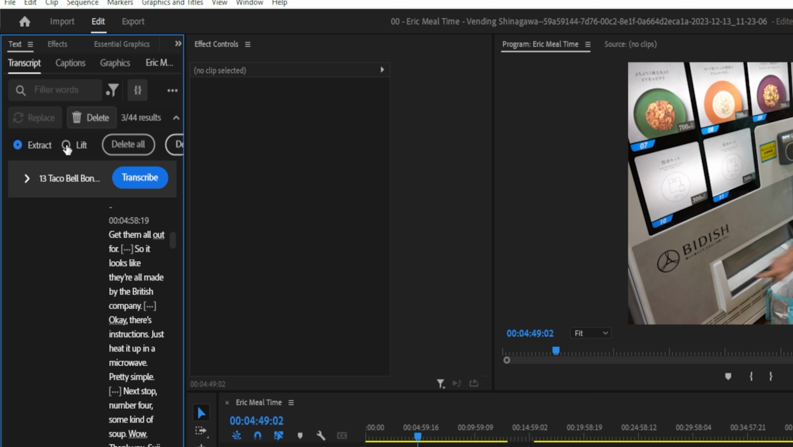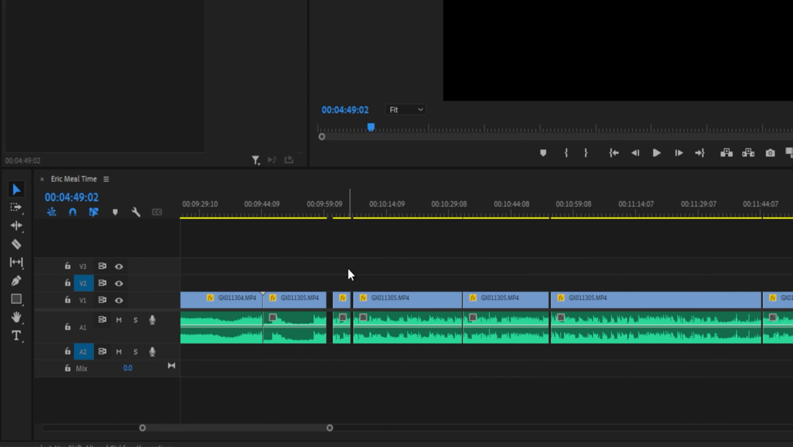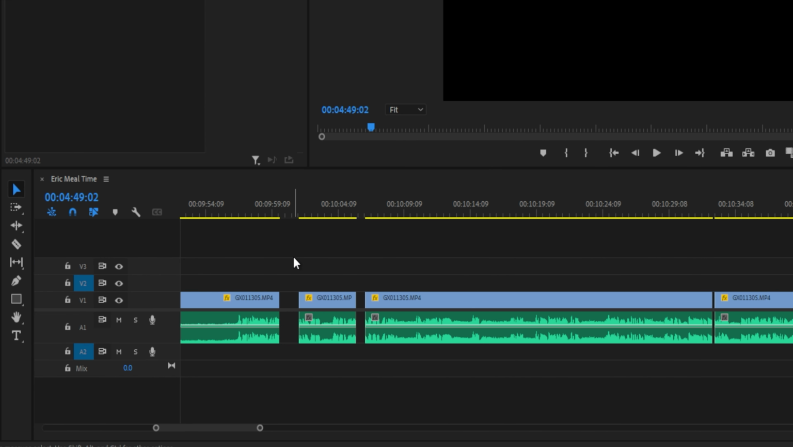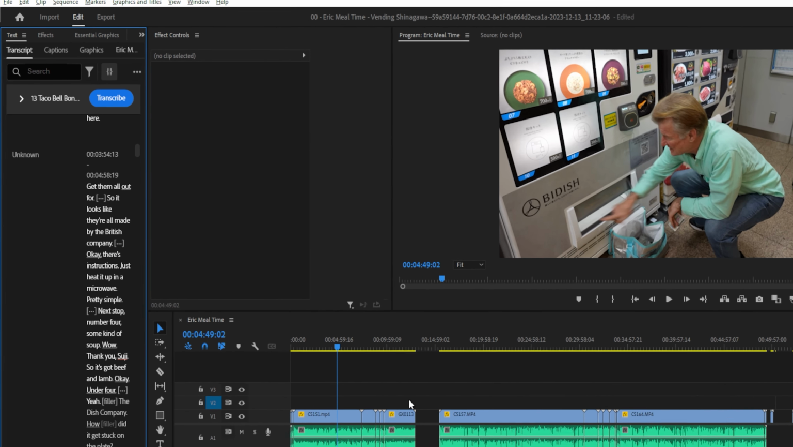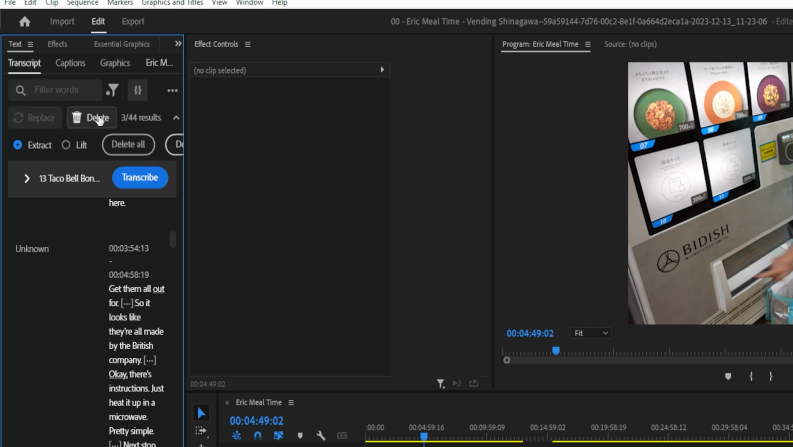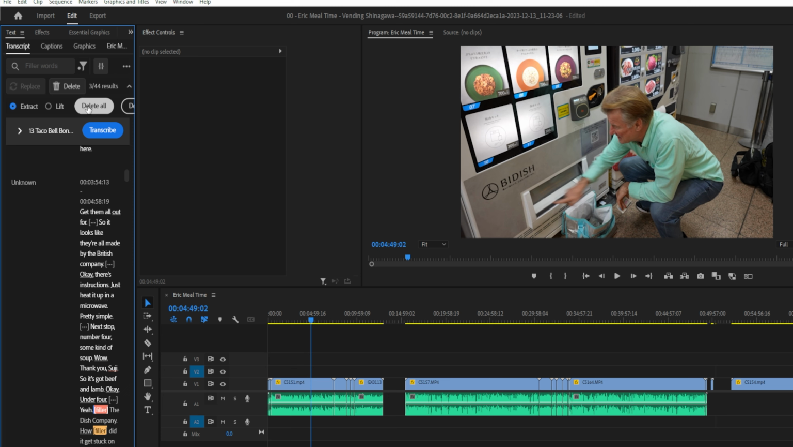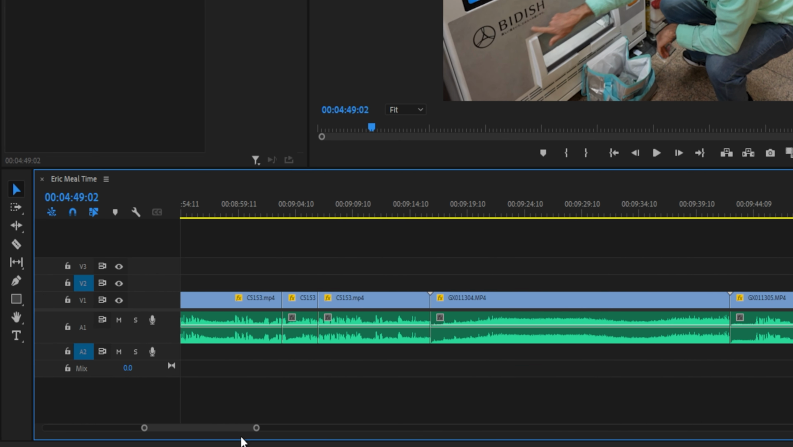I'll show you what it looks like when you lift, and then we'll move on to extract, which is my preferred method. I'll click on lift and click delete all. If you zoom in closely, you can see that when you do lift, it just leaves all these gaps. So we'll go ahead and do that. Then we'll go back and click on extract instead. Hit delete all, and as you can see, there are no gaps.